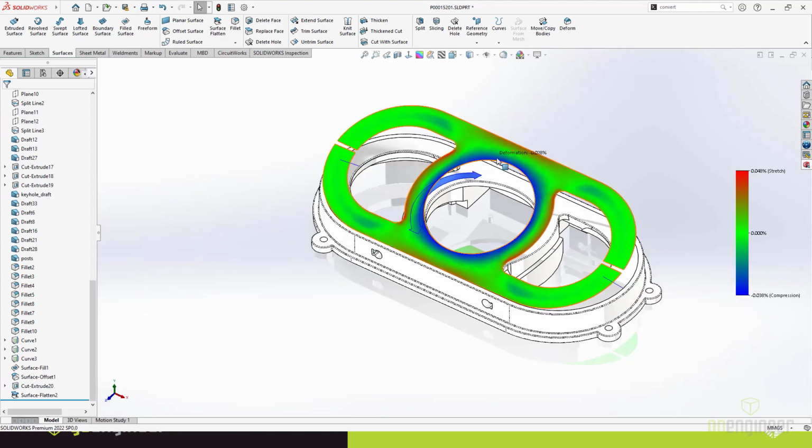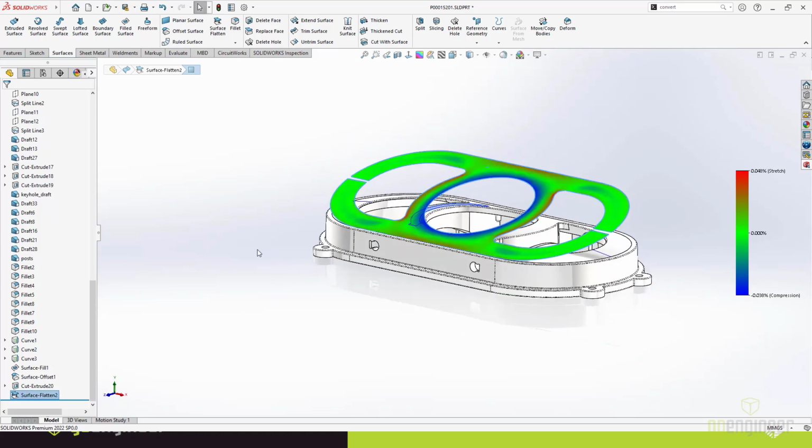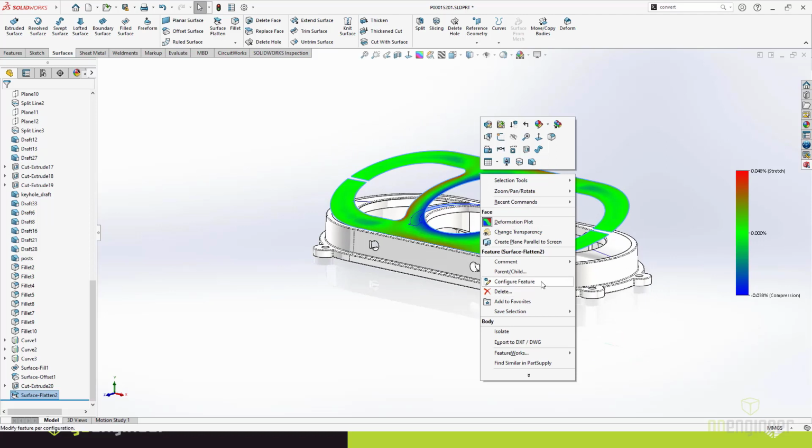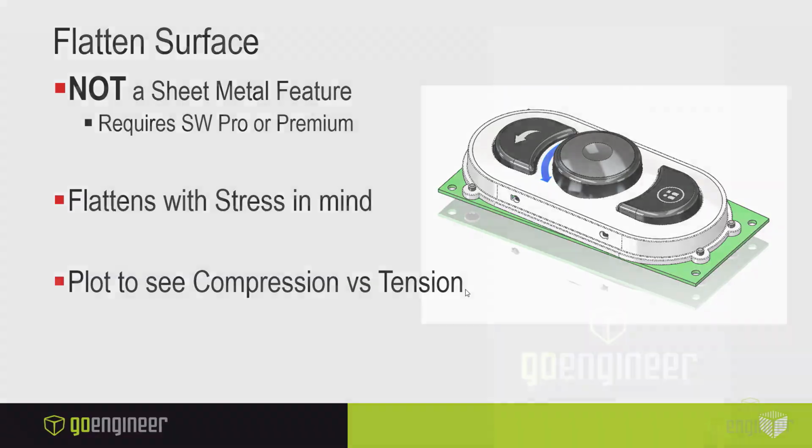So this is a tool that's out there. This is actually literally a surface in the feature tree. It's not just an analysis. You've got geometry that you can right click and DXF that bad boy out and be able to cut this on a decal cutter or Mylar or something like that.